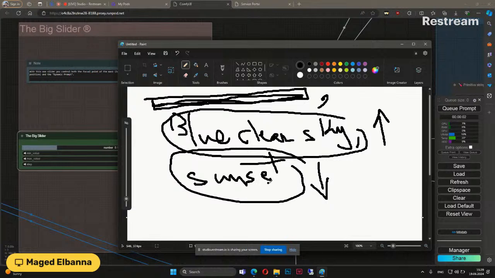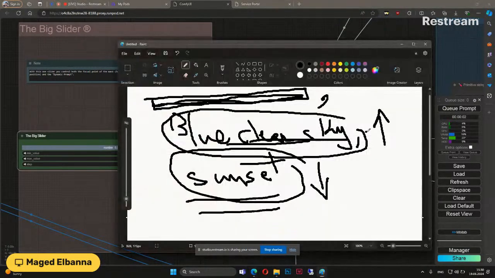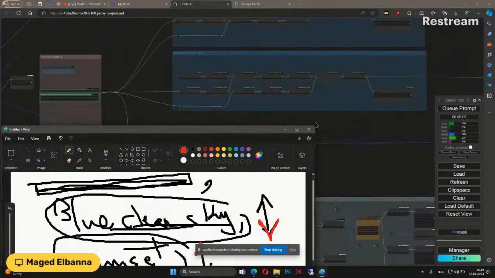So when your image generates, it sees that sunset is not that important when the slider is to the left, but a blue clear sky is very important. This is why the sun shines very brightly. And the opposite happens if you go here: it just reverses, the blue clear sky reduces in importance, and the other way around for sunset. So this is what this whole thing is doing.